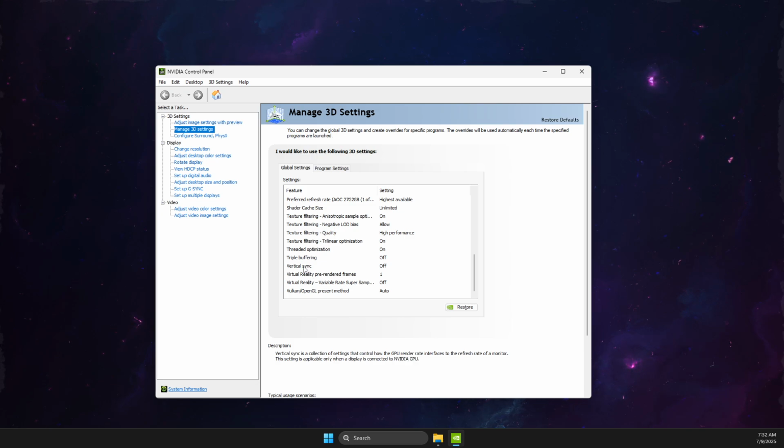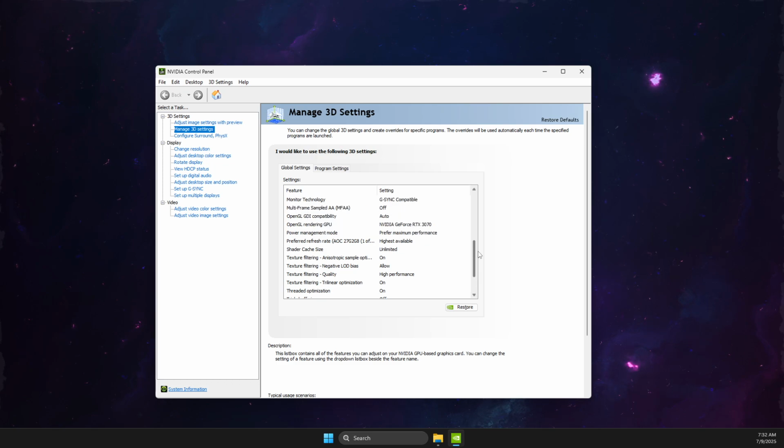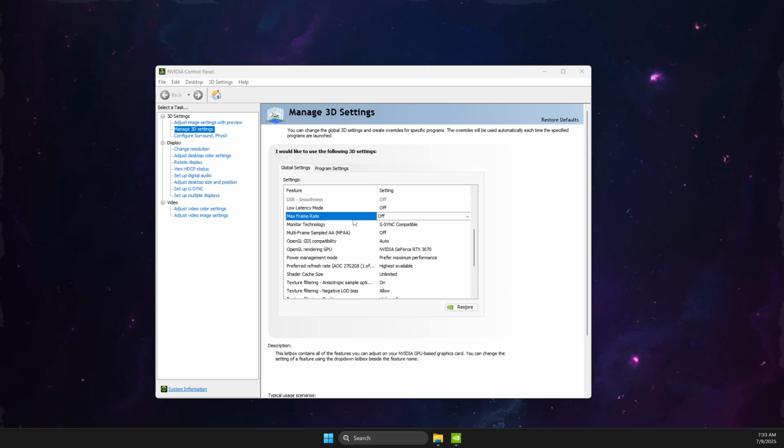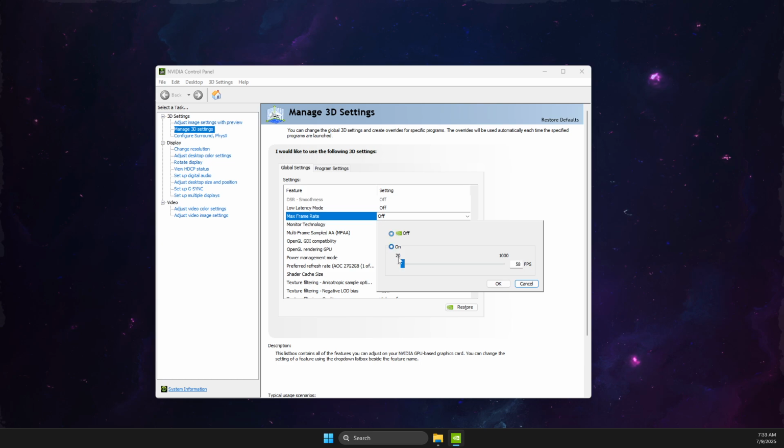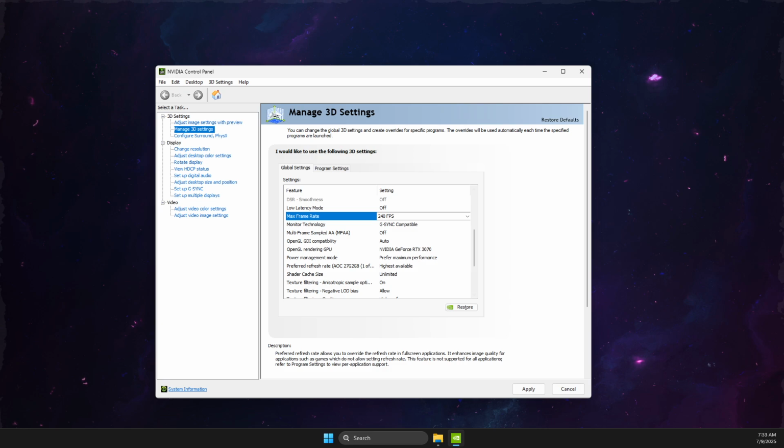Then go to manage 3D settings, make sure it's global settings here, and then go to vsync and make sure vsync is off. And then if you want unlimited FPS, you can look for max frame rate and then select the FPS that your monitor holds. In my case it is 244, so I can set up 244 right here.